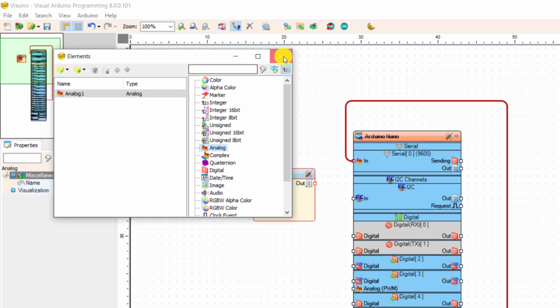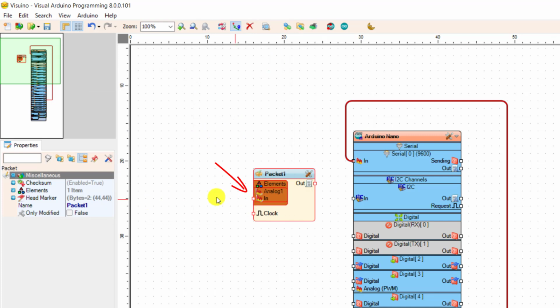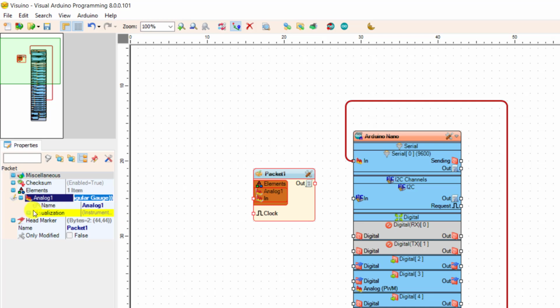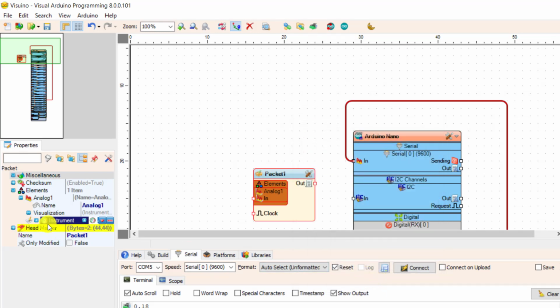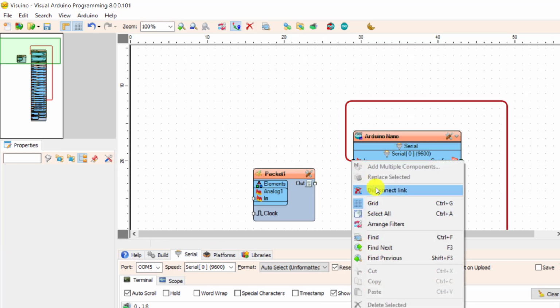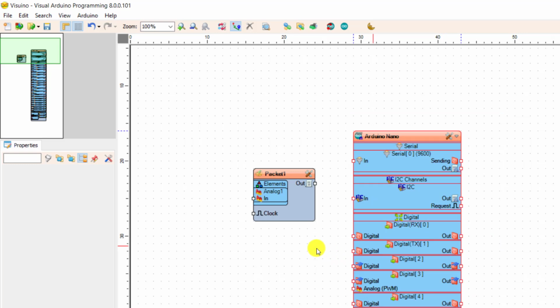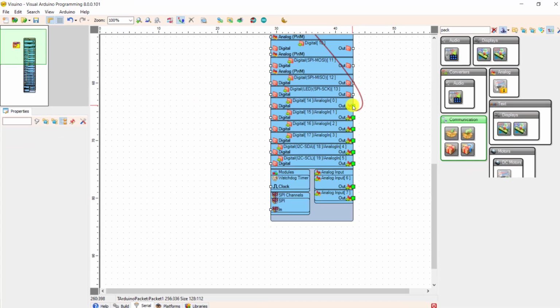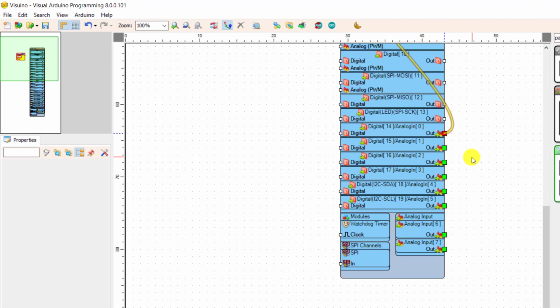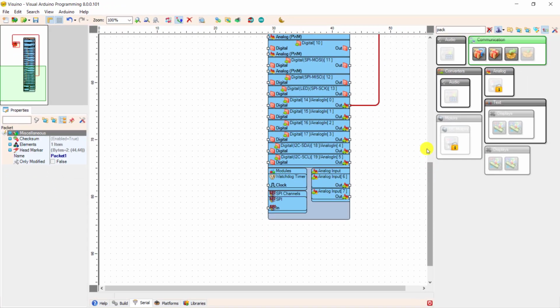Okay, so we can see that an analog input is added to our packet block. We go to element, under element we click on the analog, and then we have visualization, we click on it. And then we have instrument, we click on the instrument, we have various types, we select the analog gauge, click OK. And now on the analog gauge, I need to delete this section. So I drop this side and then connect the input to where our analog sensor is connected, which is A0. Okay, it's connected well.